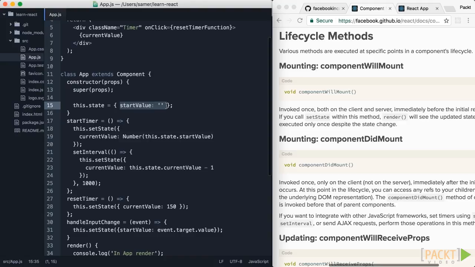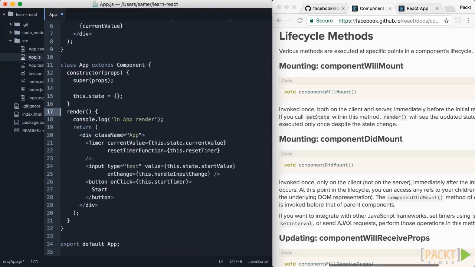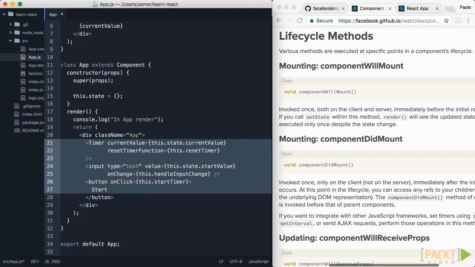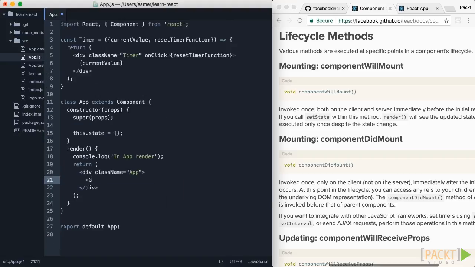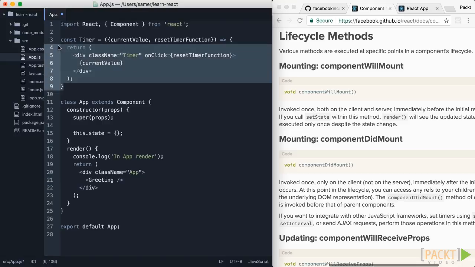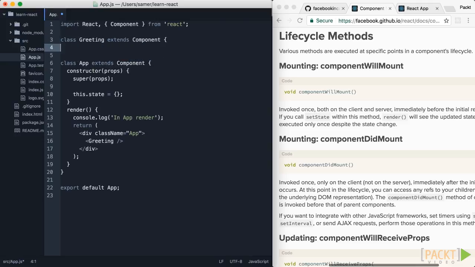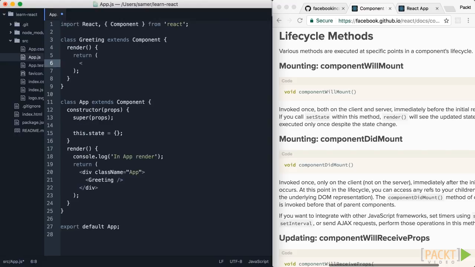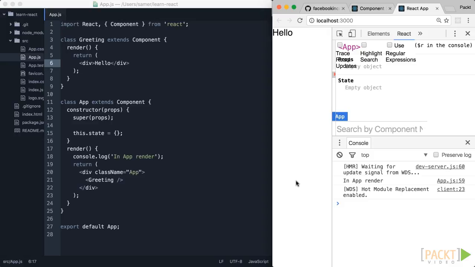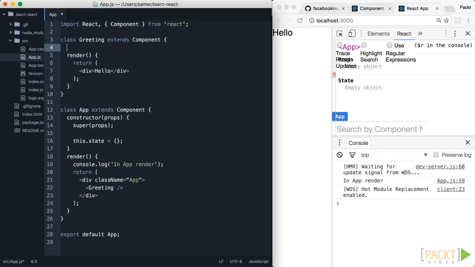I'm going to use a different example here. Let's clean up this example, empty state, no functions or handlers, and render a very simple greeting component, Greeting. And let's go ahead and define this greeting component. Class Greeting extends Component, and it renders a simple greeting. And let's make sure this is actually working. Perfect.